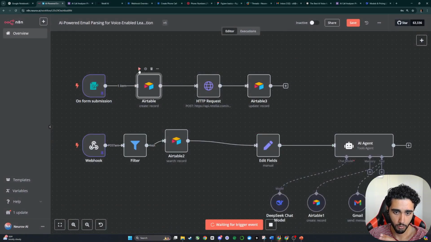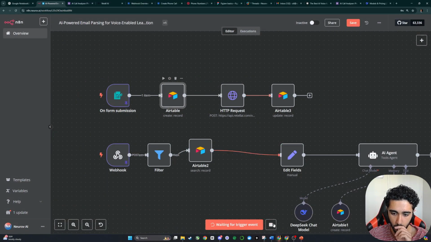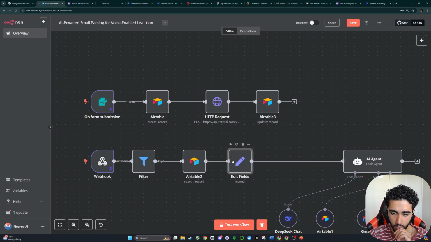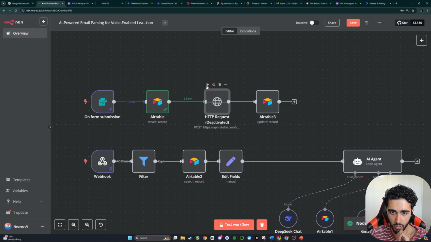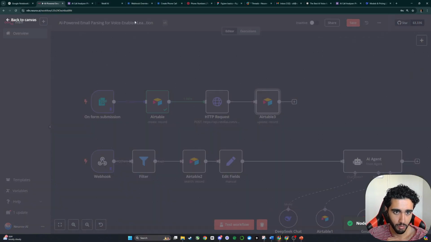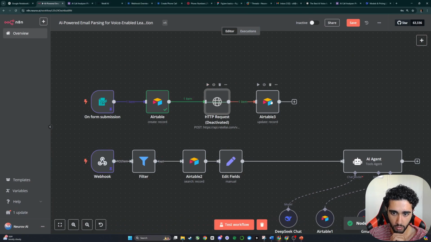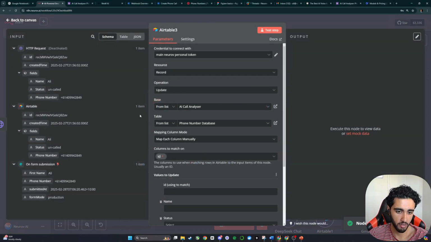We want to basically run through this again. Should work. I don't know why it's doing that, but there we go. Awesome. Now I want to deactivate this and just send it because I don't want to make another phone call. But we have to deactivate and then run it. I don't want to make another phone call, so I'm just deactivating it.